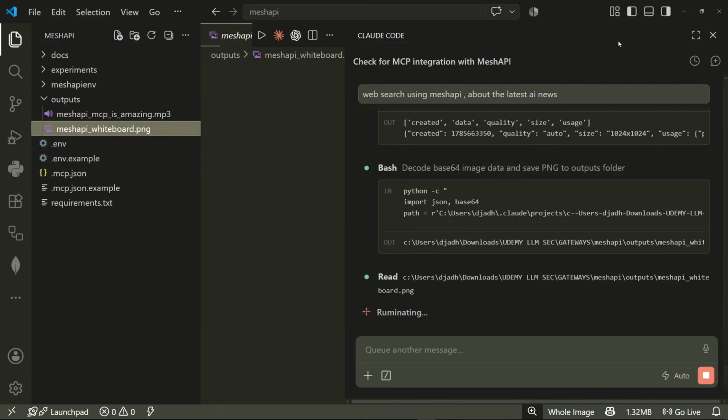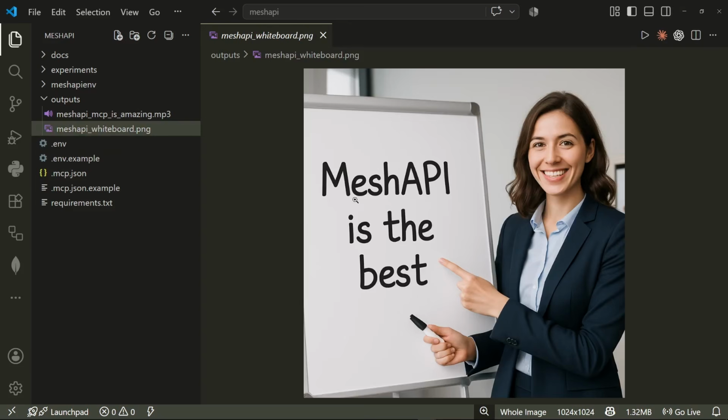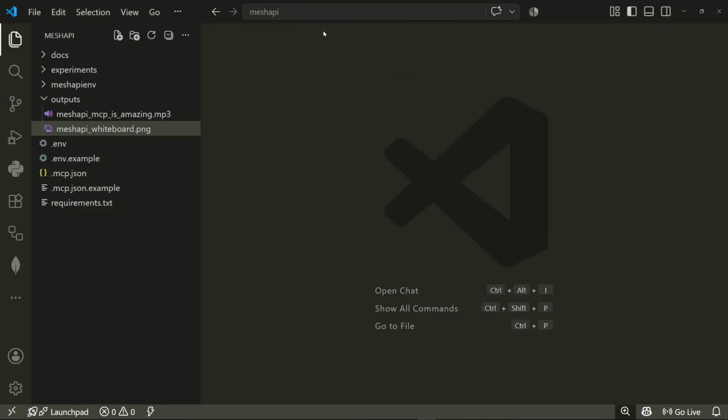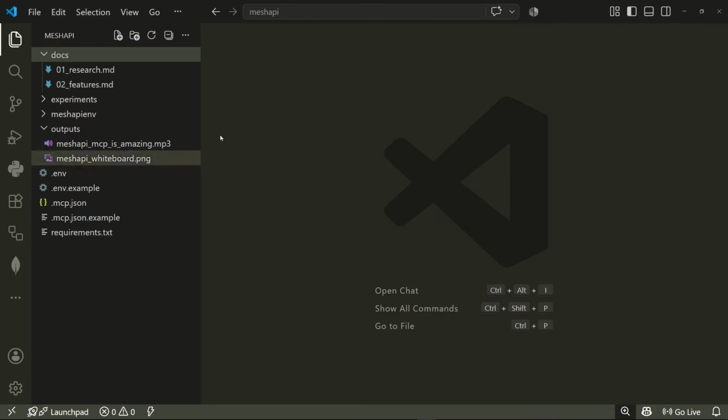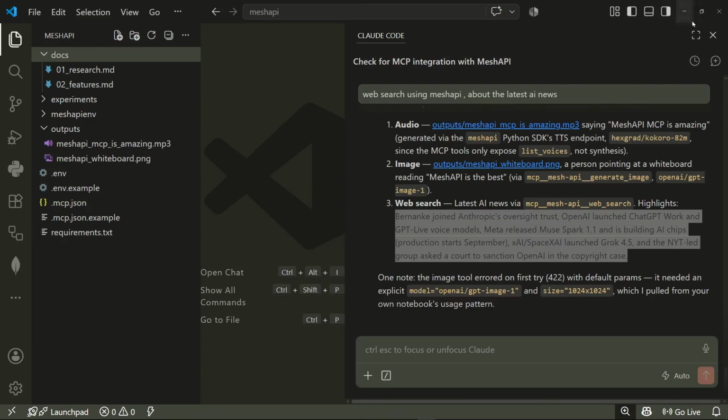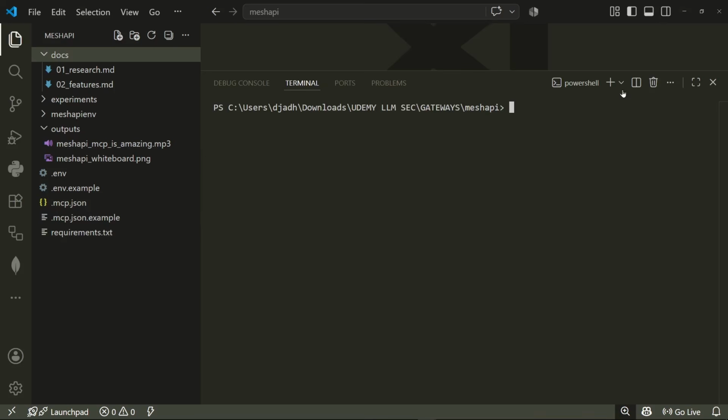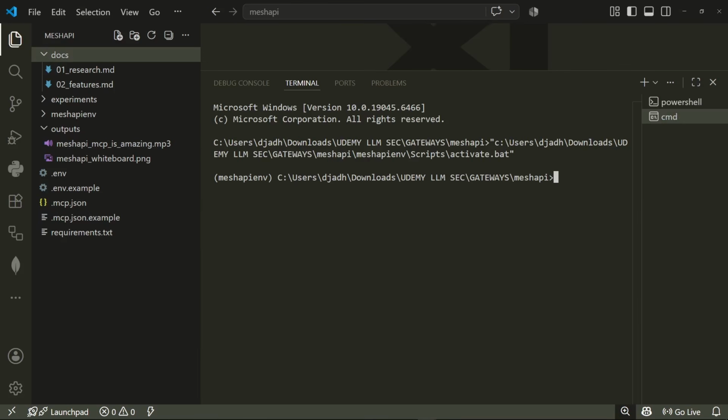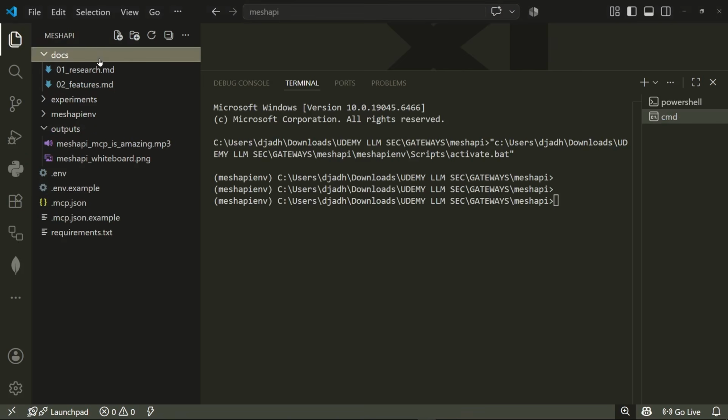Currently, it has also generated this particular image. MeshAPI is the best. I think this is what we asked it to generate, and we also see this in action. In this video, we are going to use MeshAPI instead of this Claude code. I'll tell you how. First, you have to open your command prompt. After you have opened your command prompt, you have to write this particular command. Let me close this. And I will also be adding some documents for you, so that you know what we are doing.